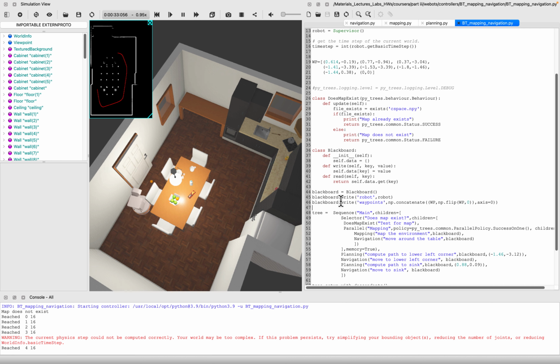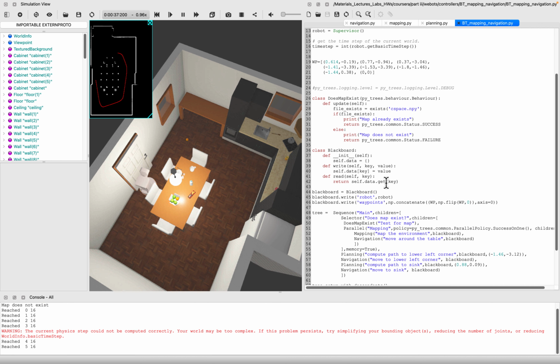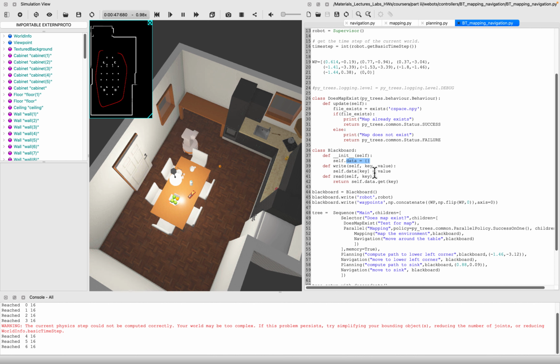The blackboard I created myself. I chose not to use the blackboard provided by the PyTrees library. All it does is initialize a dictionary, data, and then I have the opportunity to write key value pairs into this data structure and read from it.